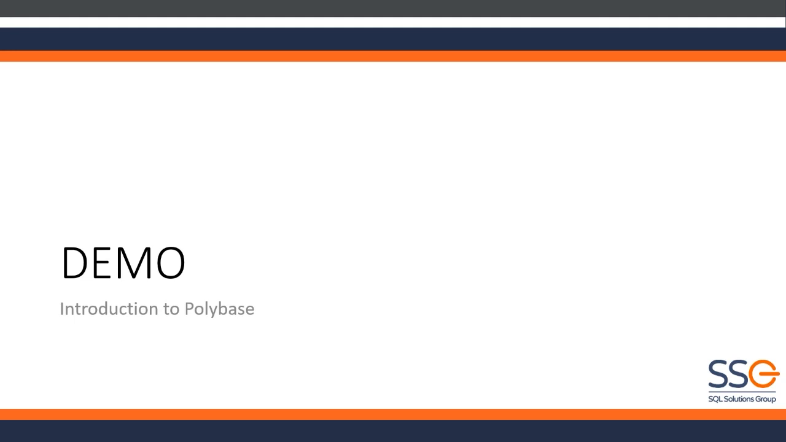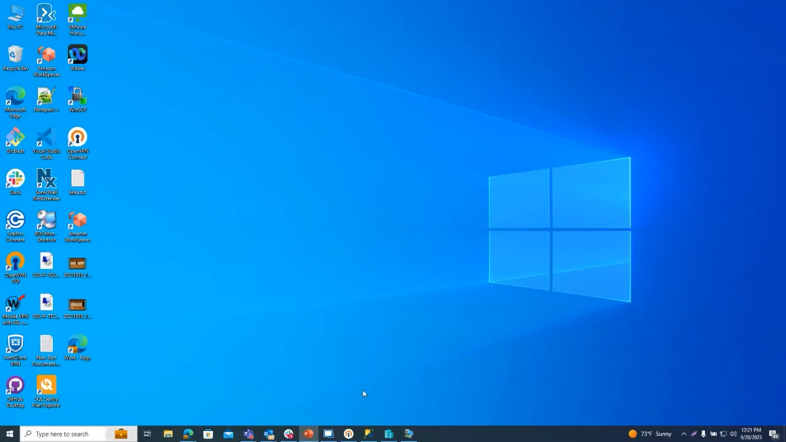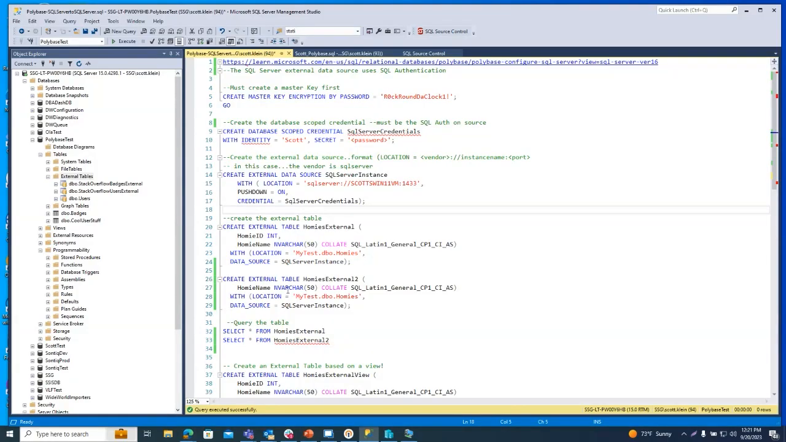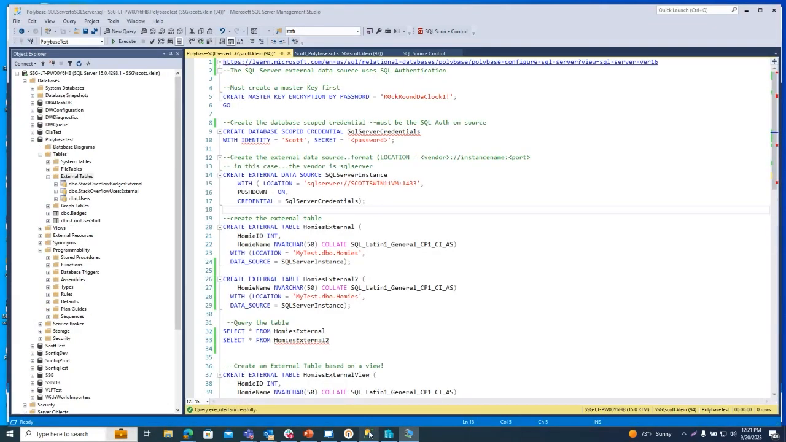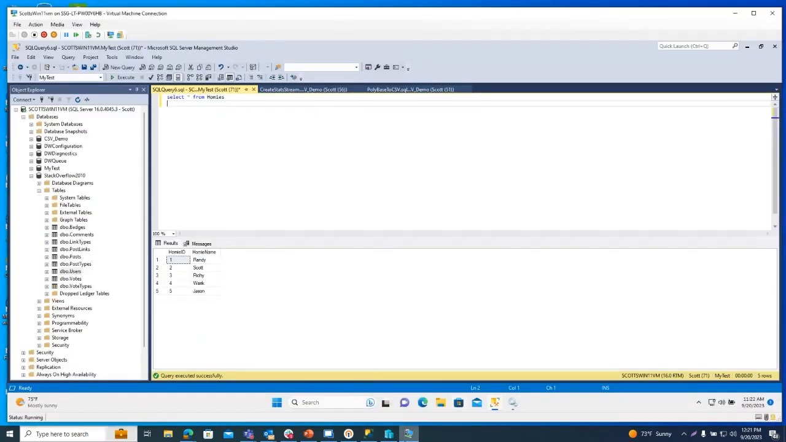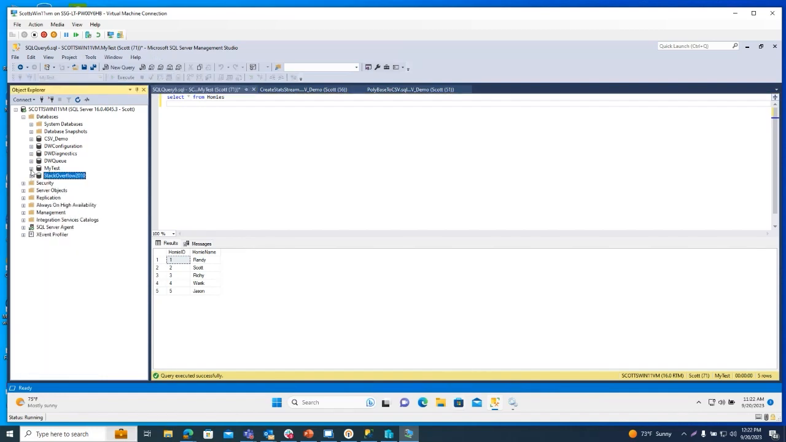introduction to PolyBase. What I have here is two things. On my local laptop, I have SQL Server 2019. And then on a VM on my laptop, I have SQL Server 2022. And in this SQL Server 2022 instance, I downloaded the Stack Overflow database and installed that. And I also have this for this first demo.